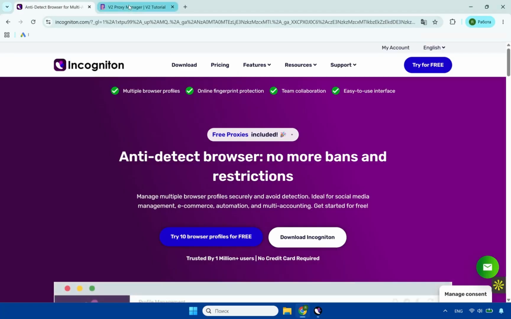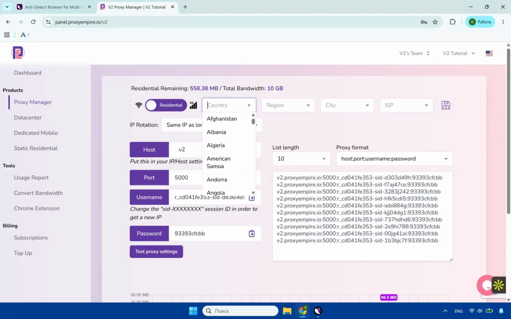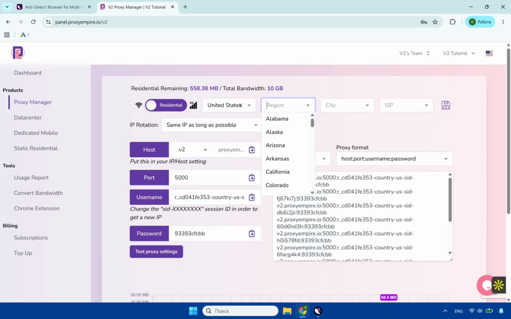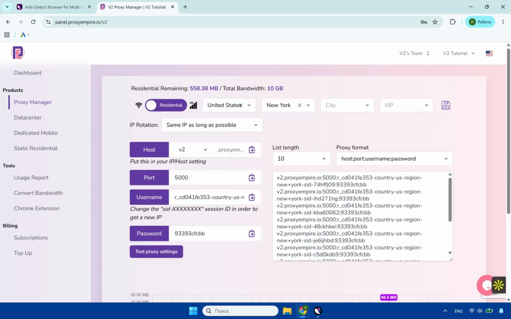Now go to your ProxyEmpire account and choose a country. I will select the United States, New York region. You can also choose city and ISP based on your needs. Copy the host and paste it.